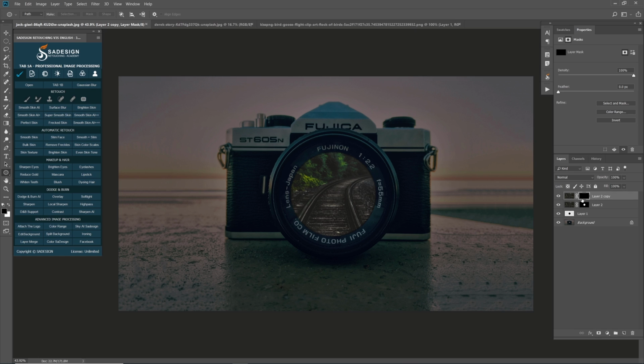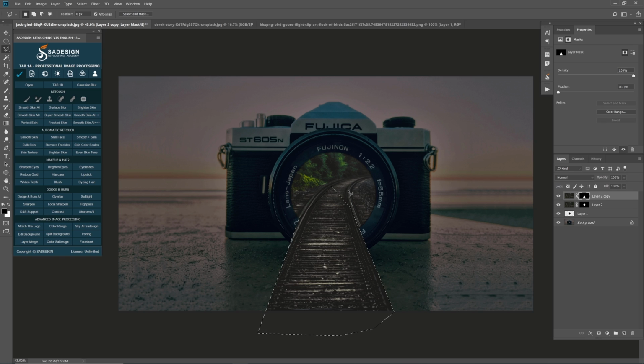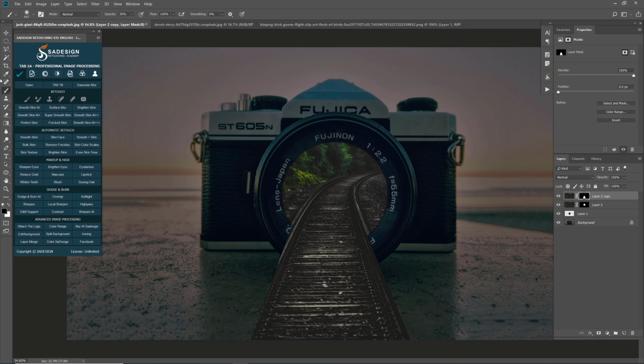Choose the layer mask on the top layer. Use the polygonal lasso tool and make the selection just like this. Then press Ctrl Delete to reveal the rail in front of the lens. Before that, make sure the background color is white. If not, press D to reset the foreground and background colors to default. Ctrl D to deselect. Pick a brush tool.